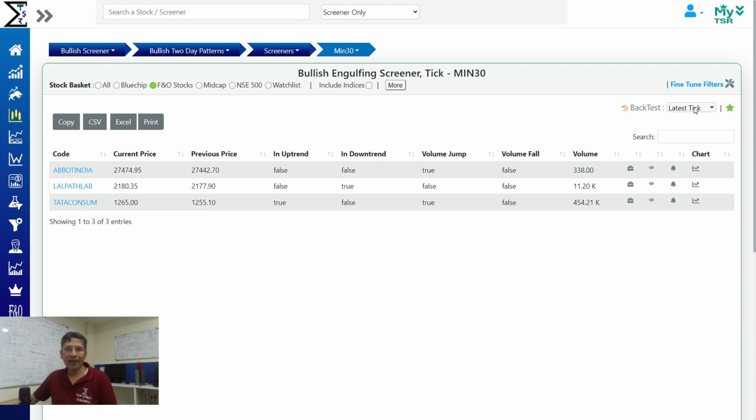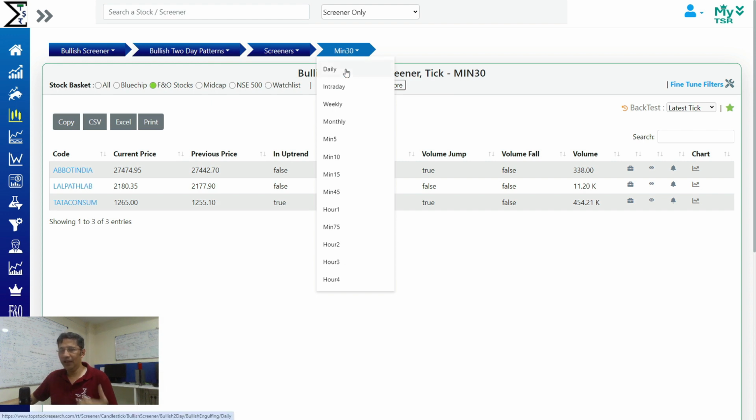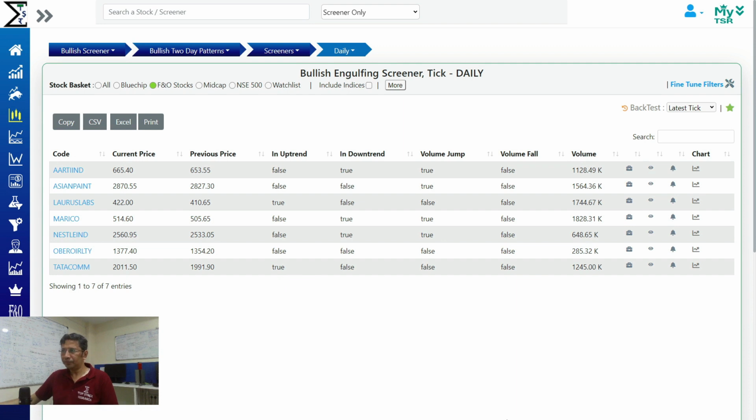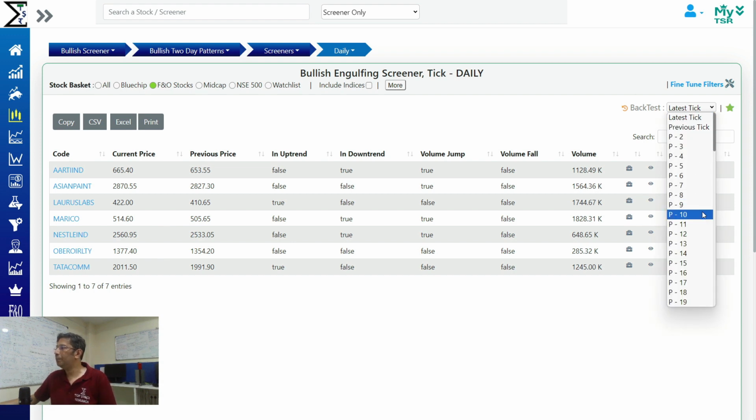You can just go back in the history and see that okay, bullish engulfing pattern is a good pattern, but how reliable is it? Let me quickly take you to the simplest tick, which is daily, easy to understand and comprehend compared to certain intraday ticks. These are certain stocks which fulfill the criteria of bullish engulfing as we speak today. Now, if you want to see the same thing on, let's say, 10 days back, you can go to P minus 10.